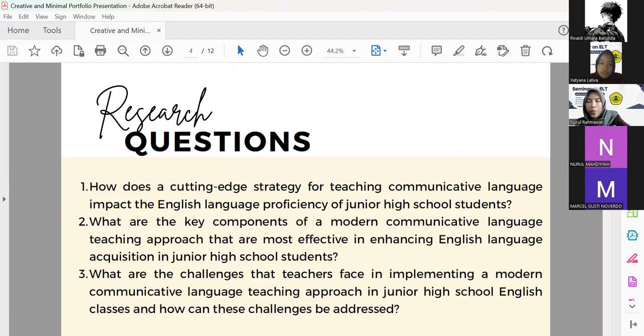For the research questions, there are three research questions. For the first, how does a cutting-edge strategy for teaching communicative language impact the English language proficiency of junior high school students? And the second, what are the key components of a modern communicative language teaching approach that are most effective in enhancing English language acquisition in junior high school students? And for the last, what are the challenges that teachers face in implementing a modern communicative language teaching approach in junior high school English classes, and how can these challenges be addressed?